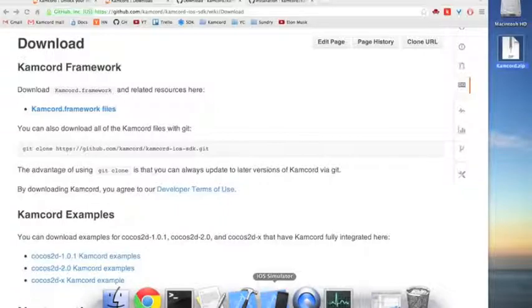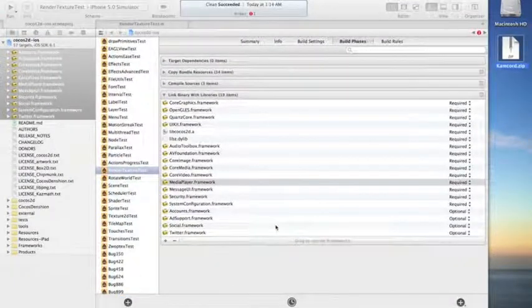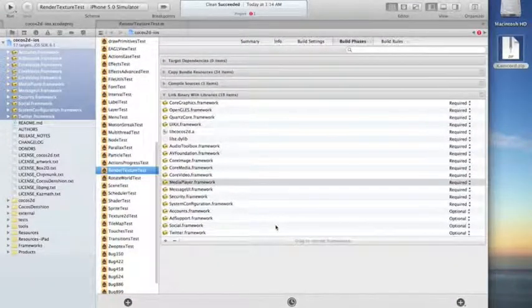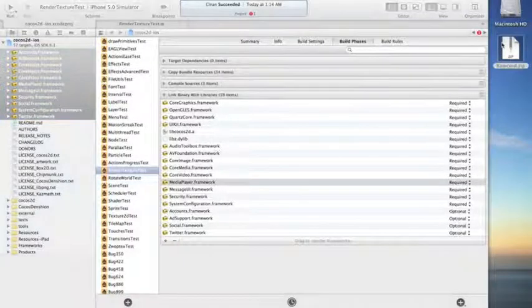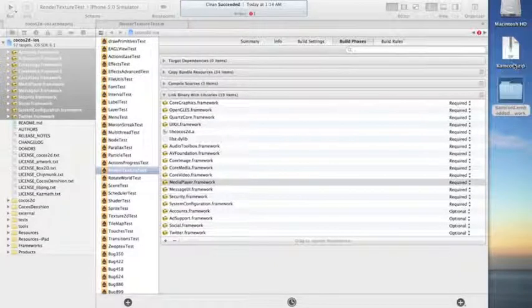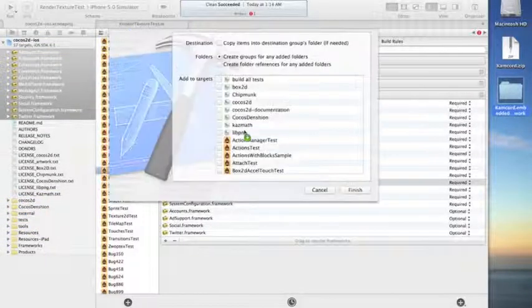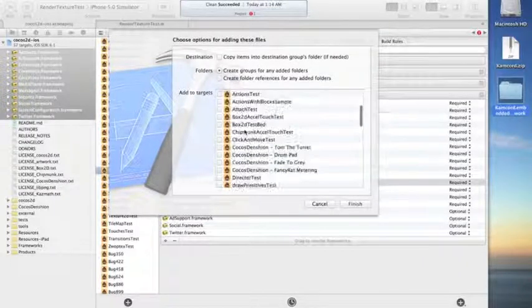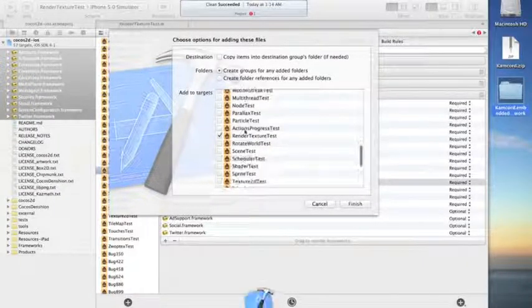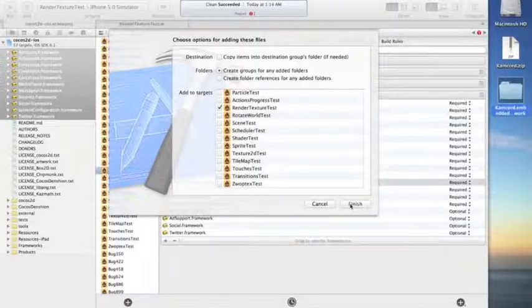So we're going to open Xcode into a fresh build of a render texture test from the website. And basically, in order to integrate Kamcord into here, I have to first drag Kamcord into this Xcode project and add it as a build dependency. So I'm going to unzip the Kamcord framework and drag the embedded framework folder into Xcode. When I do, I'm going to check render texture test, which is our target app.